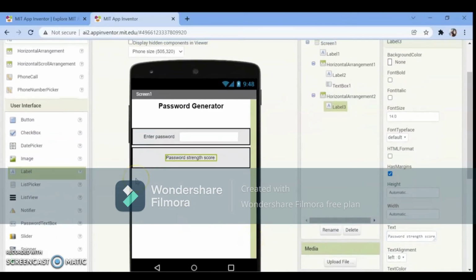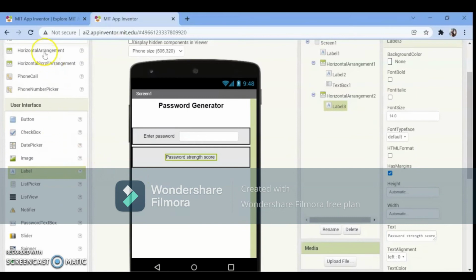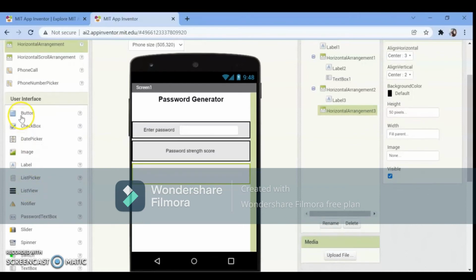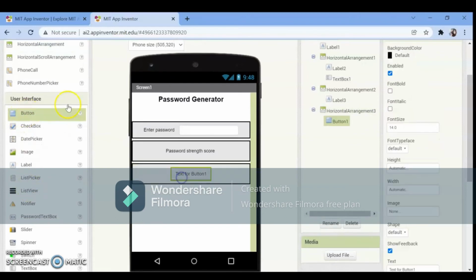After adding this, we will add one more horizontal arrangement and again center. The align horizontal is center, align vertical center. Height will be 50 pixels. The width will be the second option. Press OK. Inside this we will add a button, actually 2 buttons.